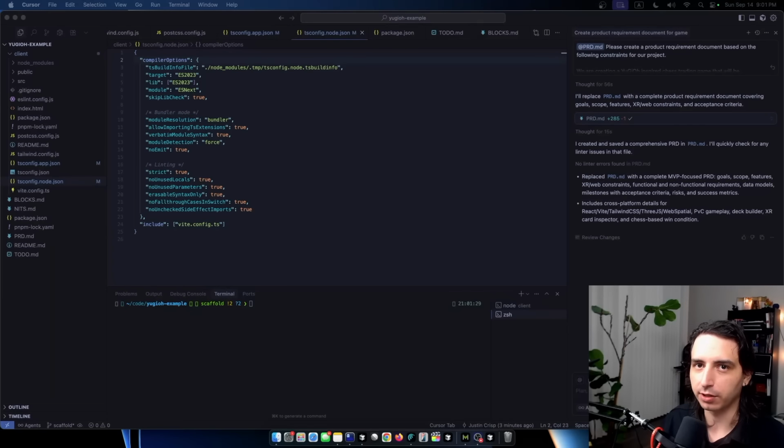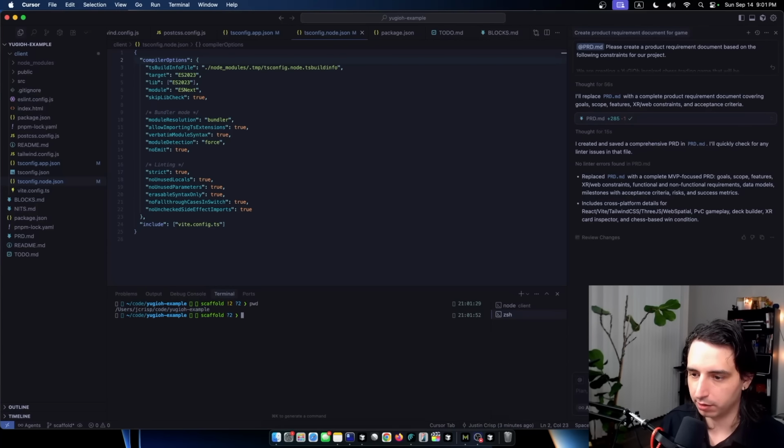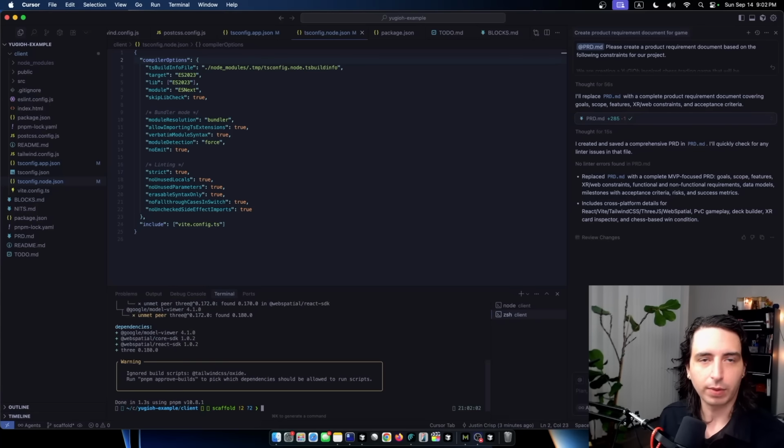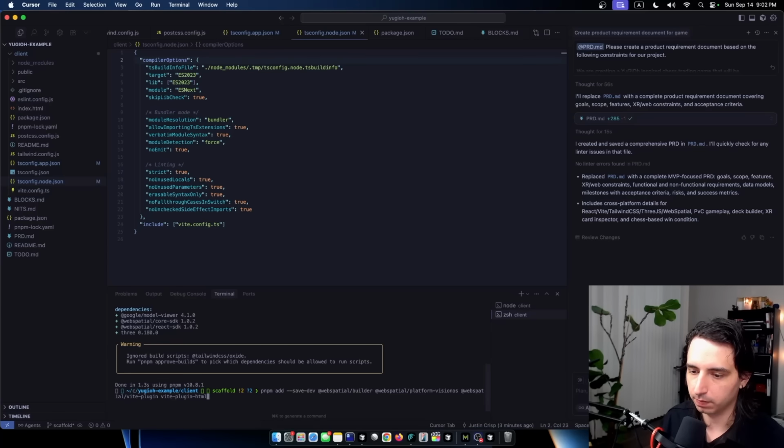Okay, next we're gonna go ahead and add the WebSpatial SDK. All right, I'm gonna make sure I'm in the right directory. So we're gonna cd into client, and then we're gonna go ahead and copy in this code. You can follow along on the WebSpatial dev quick example guide. They have some example documents where you will be able to copy in these commands. We're gonna add the web dependencies as well.